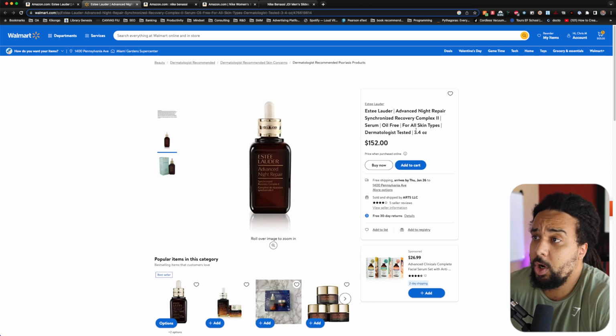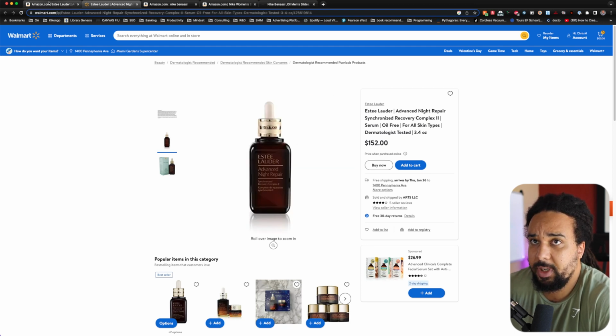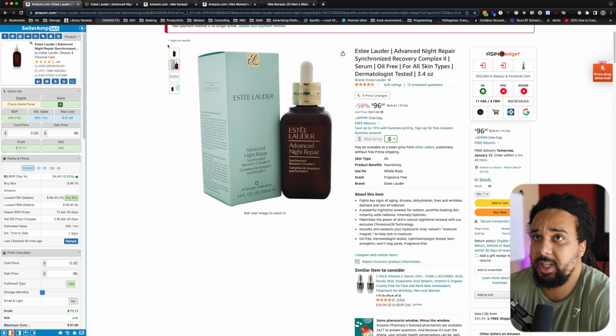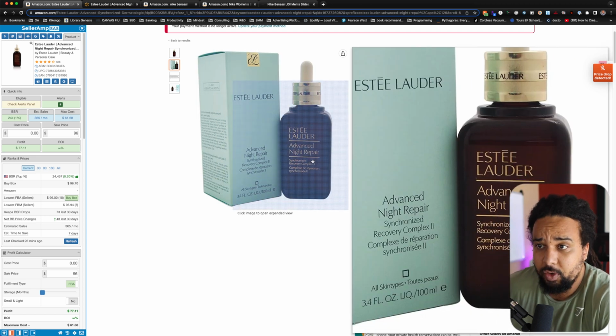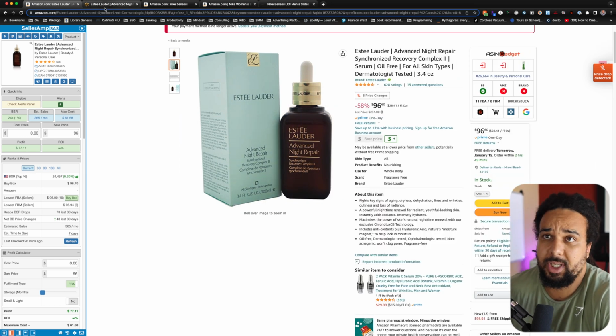Walmart.com. So on Walmart.com, we can see that it's actually the same size. Okay, here we go, same size, 3.4 Oz. Let's check synchronized recovery complex 2. Right now the packaging is matching, it's exactly the same. So Walmart could be a great source.